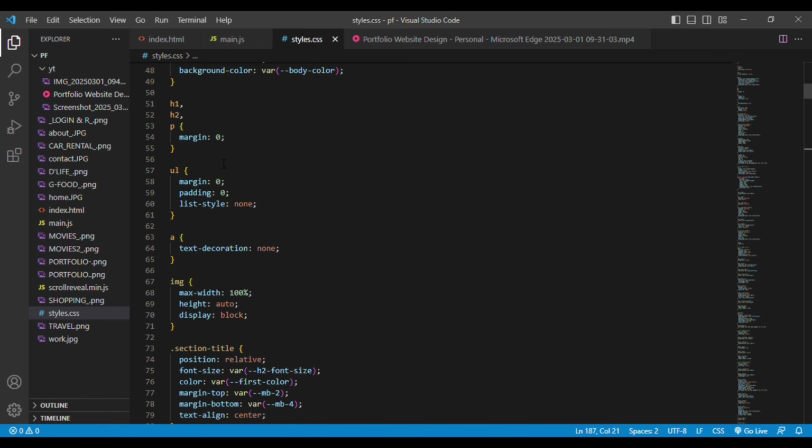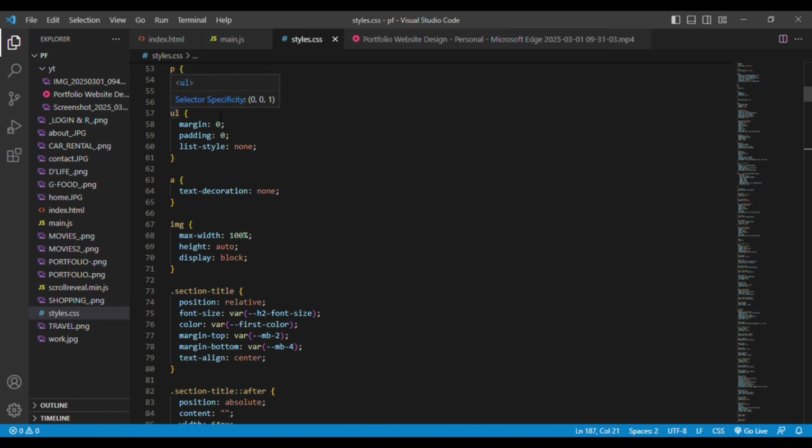And for UL elements, that is the unordered list, we want margin 0, padding 0, list style none. List style is nothing but, whenever you add any list items, they have default values like a dot or a star, or you can see a hash before them. We want to remove all those styles when we only want to use whatever style we give. Then you can use list style as none, so that it will remove all the default style values.